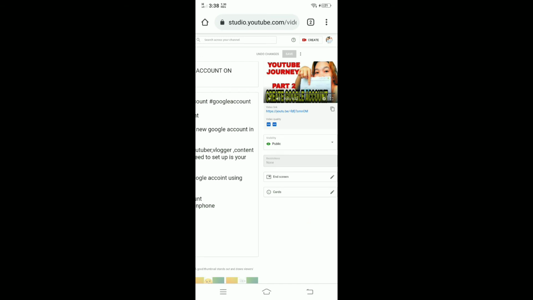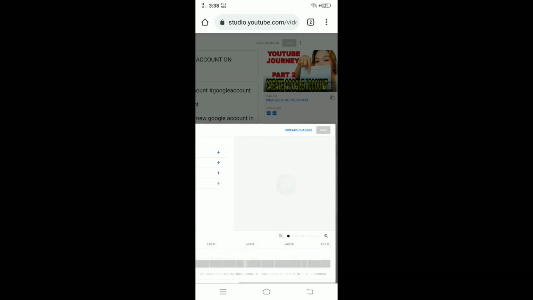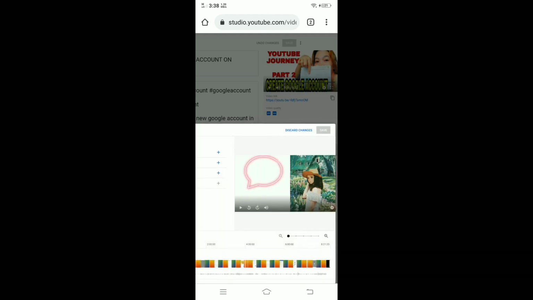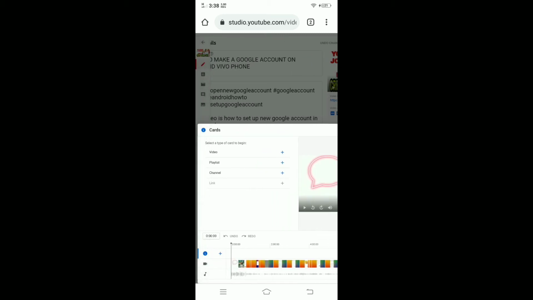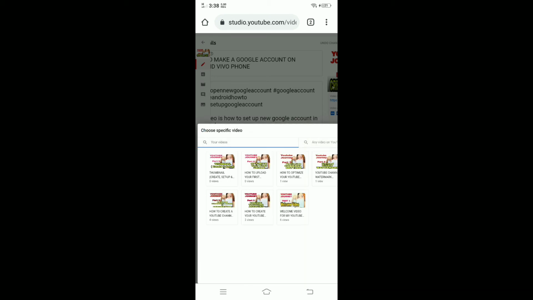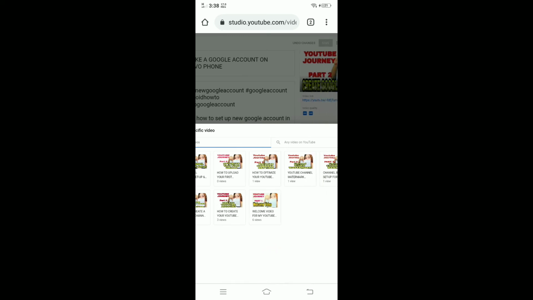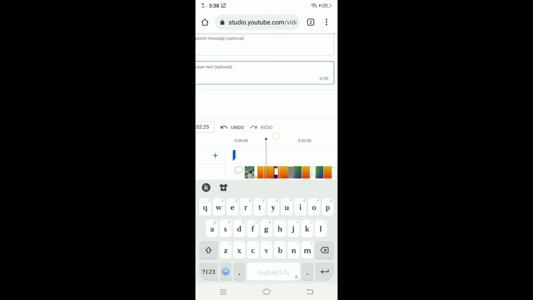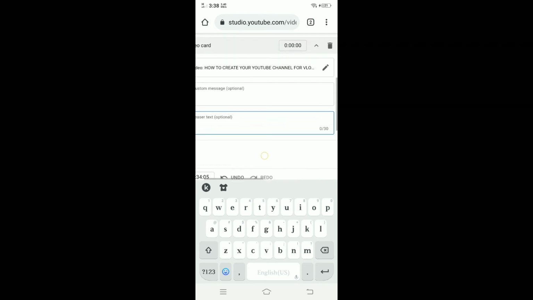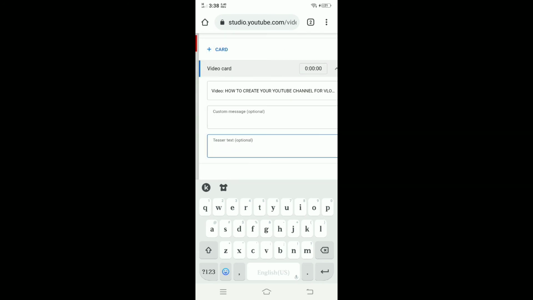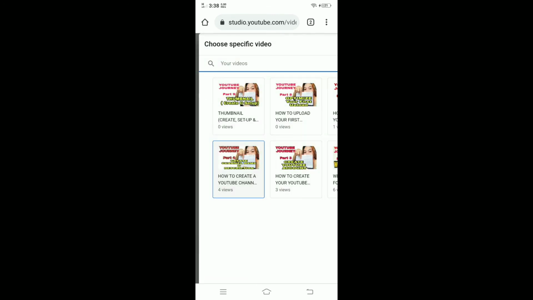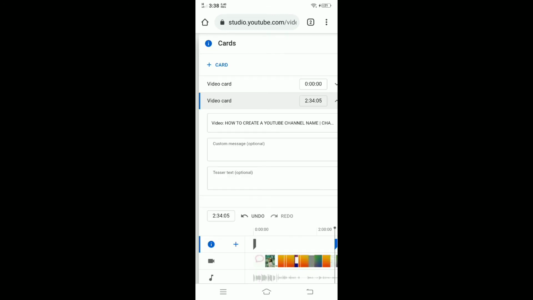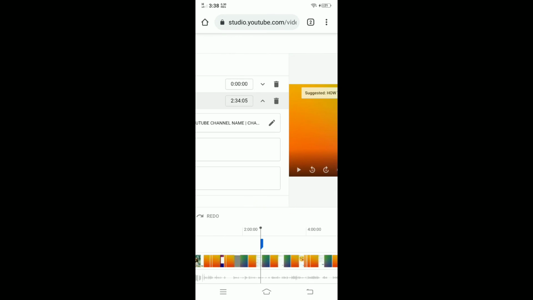After the end screen, we also have the cards below. What is the purpose of the cards? The purpose of the cards is also for promotion, or promoting your other videos. In my case, I will promote my second video, then move this to my next video, which is this one, and another video.